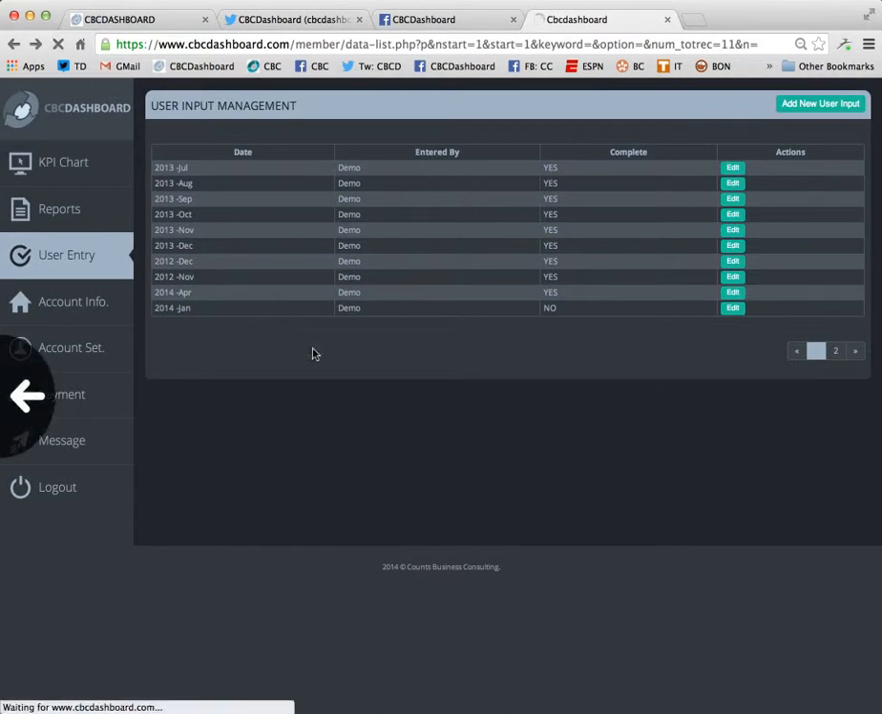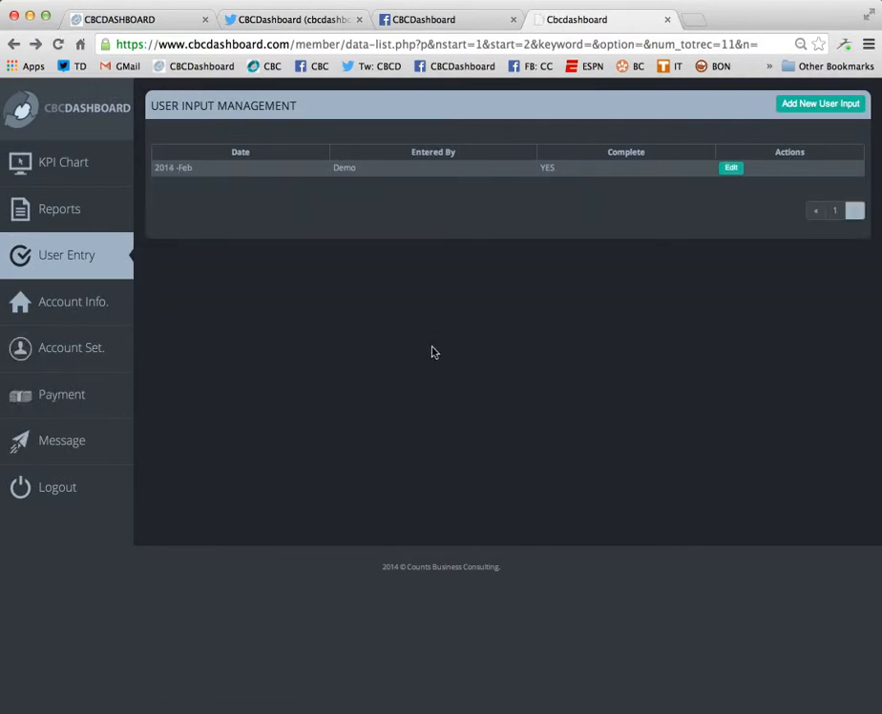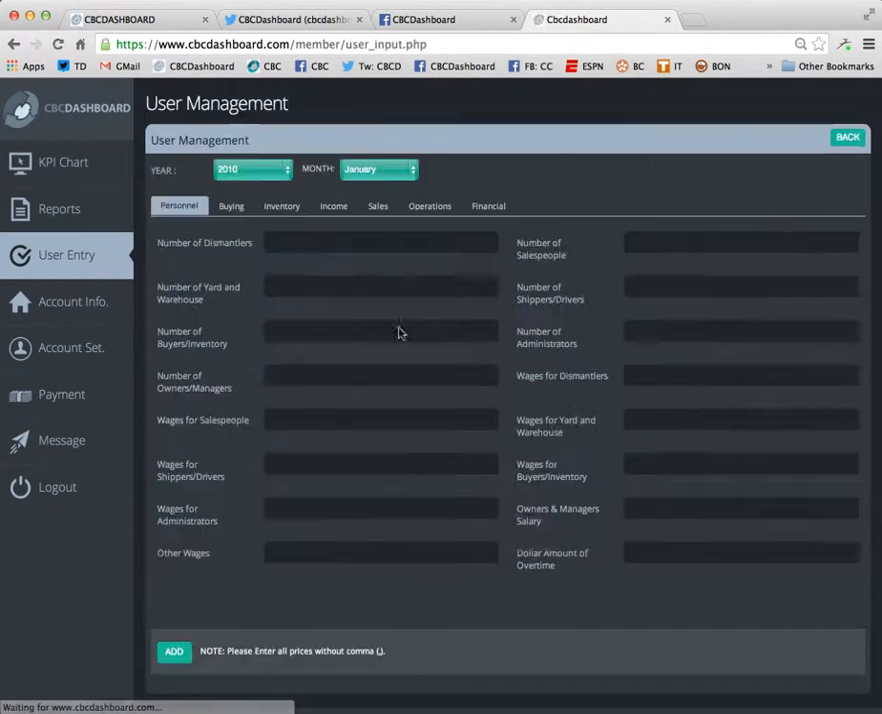Now let's dive into some user entry. Alright, here we go. We are on the user entry tab. And today we're not going to edit any information, we're simply going to add new user input. Okay, so the first thing we want to do is click on Add New User Input.